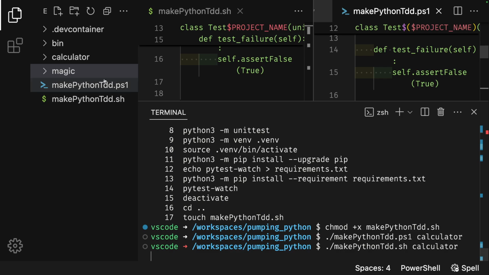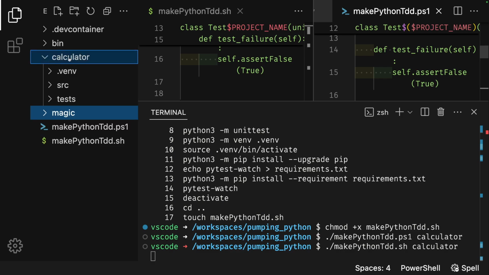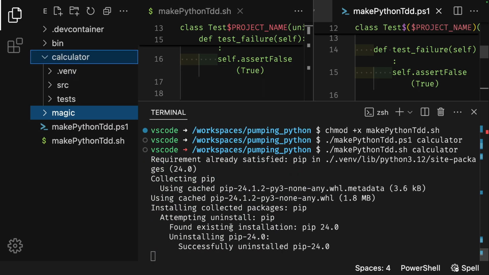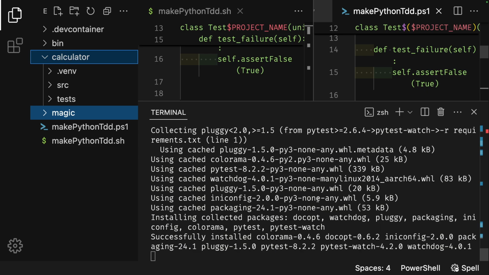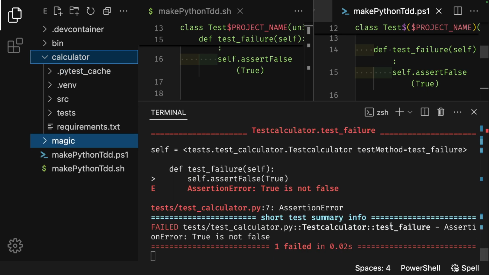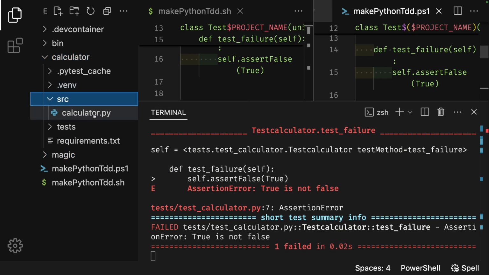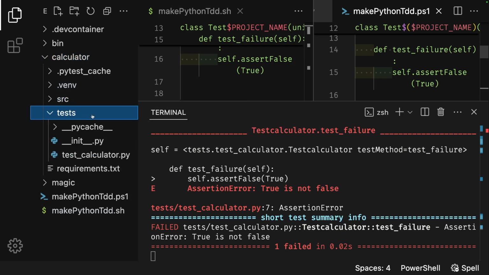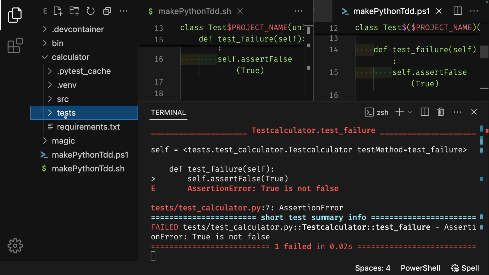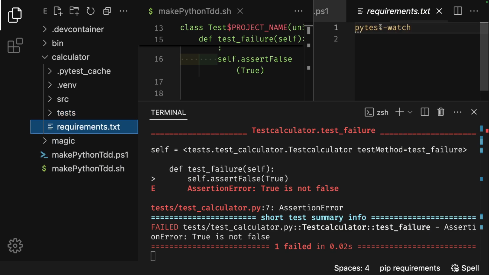Enter to run it, and now I have an extra folder named calculator, and there's some activity happening in the terminal. It's installing stuff, then it runs the test. In the calculator folder, I have a folder for my virtual environment. I have a source folder with the name of the project.py. I have a test folder with an __init__.py and test_the name of the project.py. I have a requirements.txt file with pytest-watch as its text.